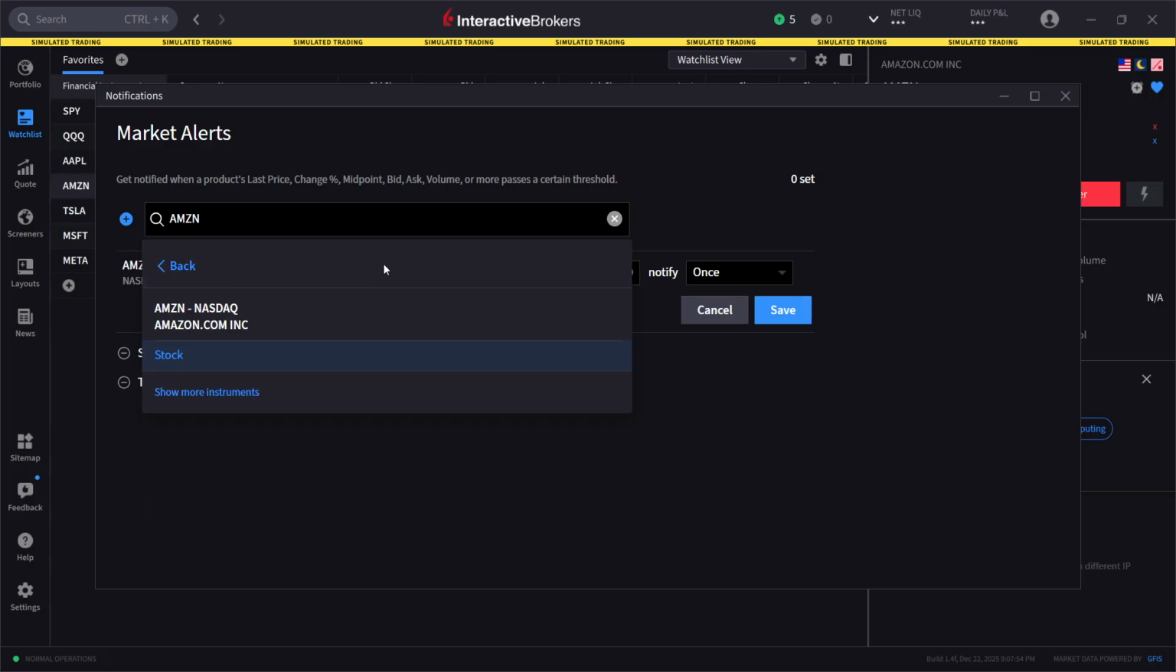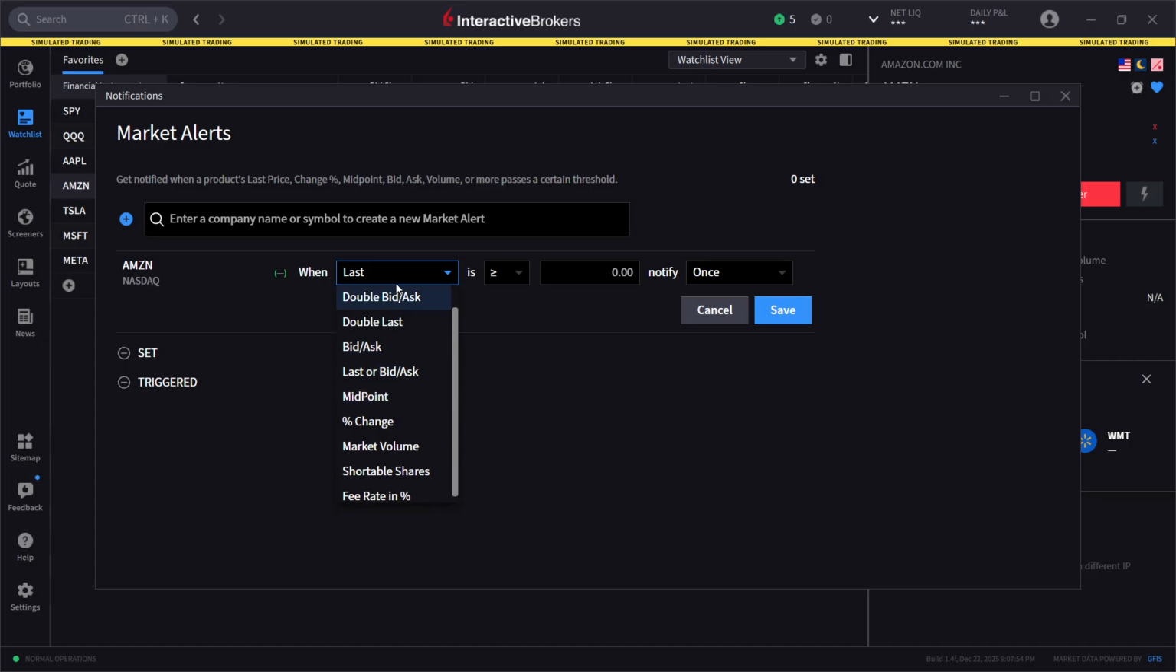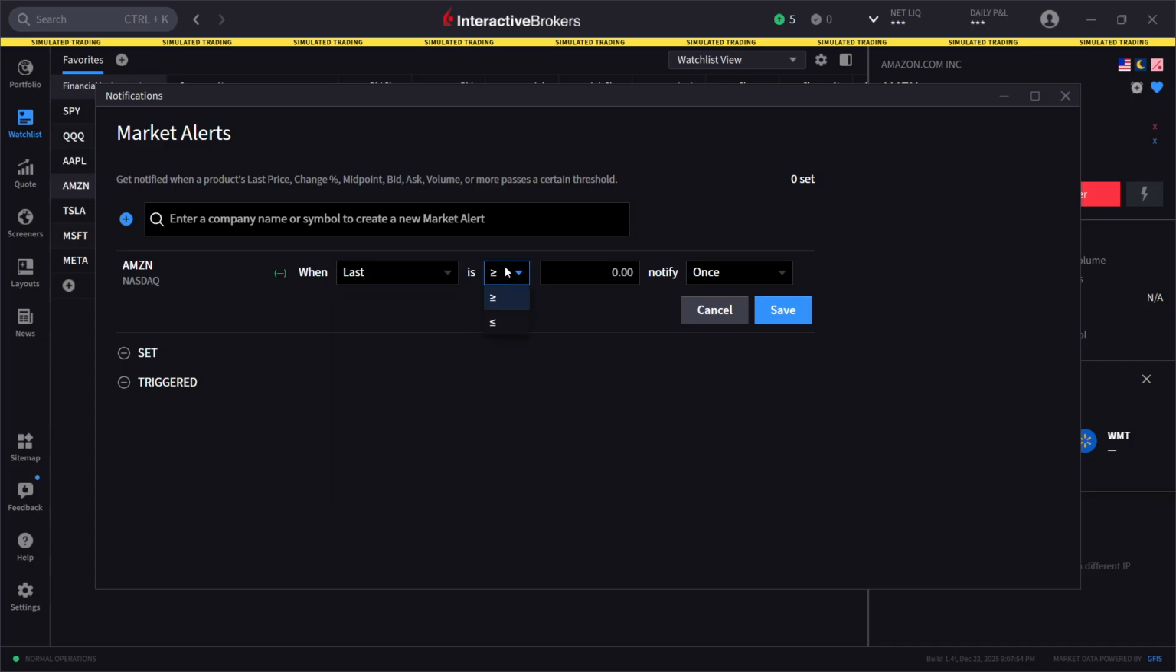There we go. And then over here, whenever you've selected this, you can basically select when. So here, it's going to allow you to select whenever you want to do it, like last, bid, or ask, whatever. So you can select whatever you want, and then you can do greater or basically lower. And then here you can go and select, of course, the price. And then you have to select how many times you want to be notified: once, until date, or until deleted. And then basically just click on the save button over here, and that's pretty much all you have to do to save your alert.